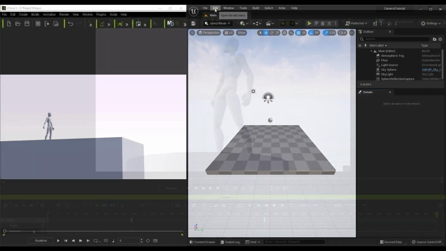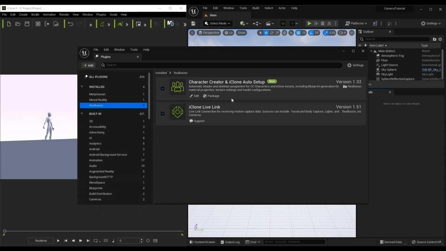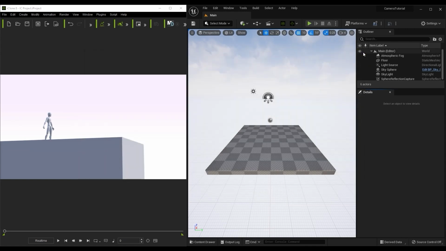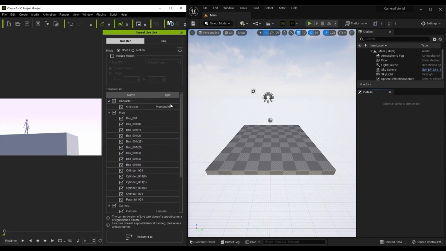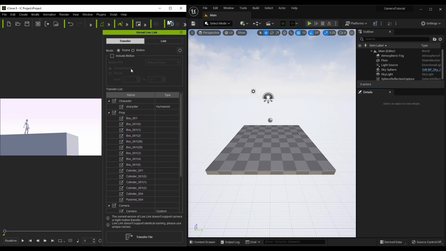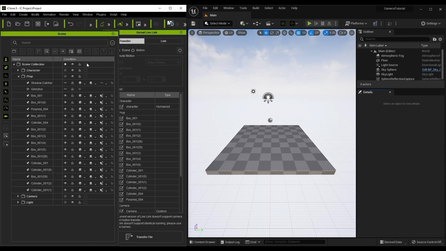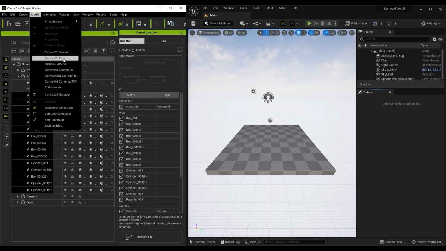You'll naturally want to make sure that you have the auto setup and Live Link plugins both installed. To begin the transfer of objects, open up the Live Link plugin in iClone and use the scene transfer mode to transfer the character and props in the scene over to Unreal. If there are objects in your scene classified as terrain, please be aware that you'll need to convert them to props before continuing on.